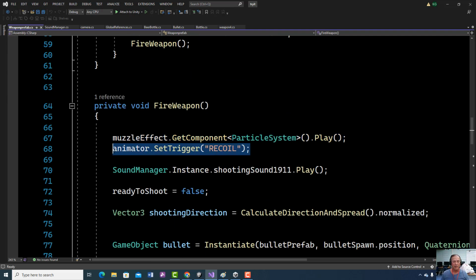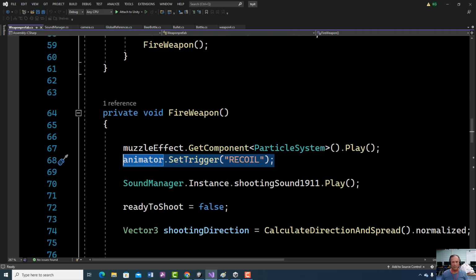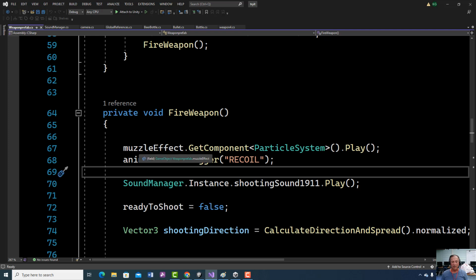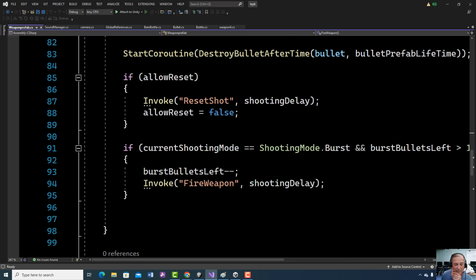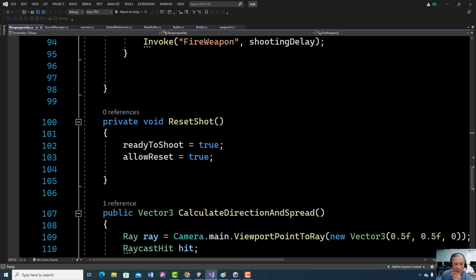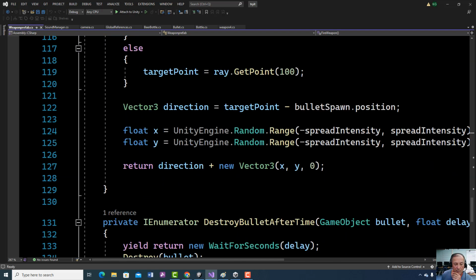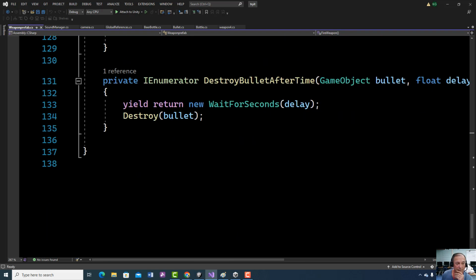Remember, we're using that recoil. So in the private void fire weapon, right underneath our muzzle effect, you're going to add this. Animator.setTrigger. Remember, we created that trigger and named it recoil. Make sure you named your thing recoil. Okay? And then save it. I think that is it. That is all we are adding.